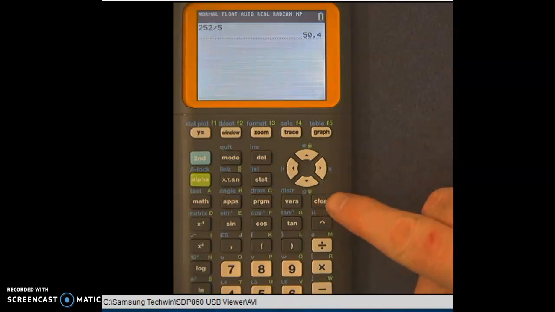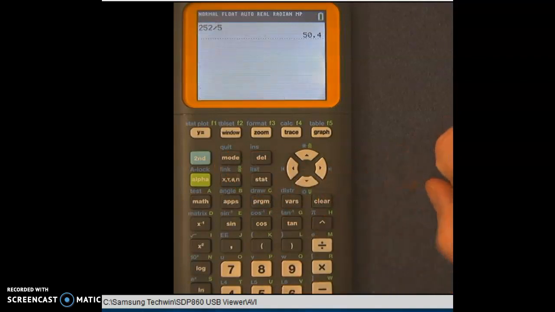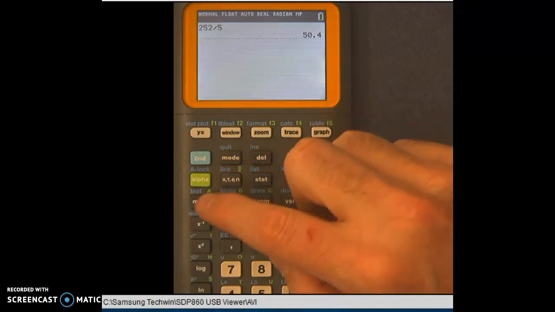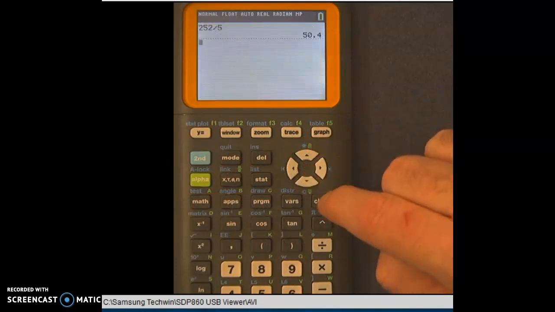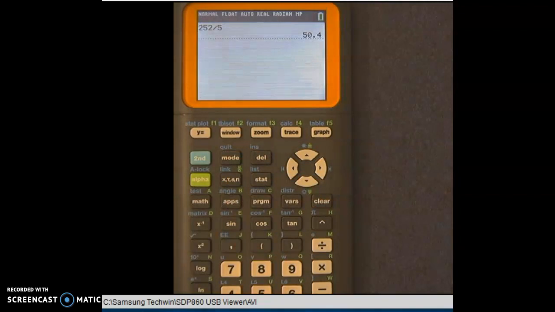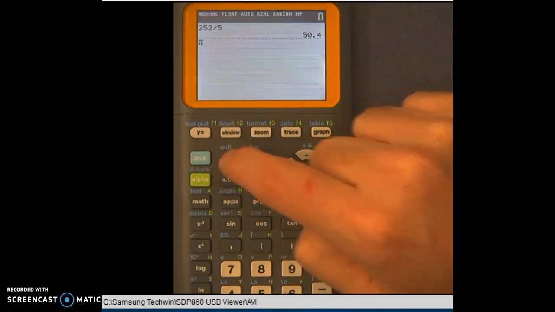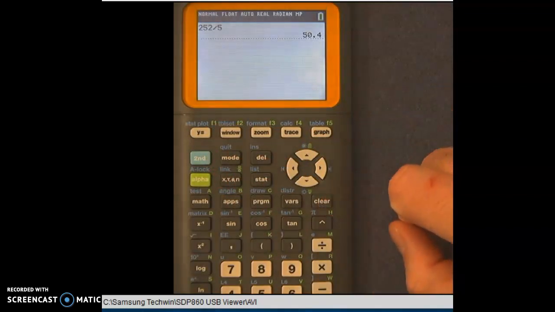There are a couple of ways you can get back. Clear will always get you back. So if you're in a screen you're not supposed to be at, clear will get you back. If you're in a screen you maybe don't want to be in, you can also go second mode, which is second quit. Quit gets you out of programs and things. So if you're in a program, second and then quit will get you back to the home screen as well.